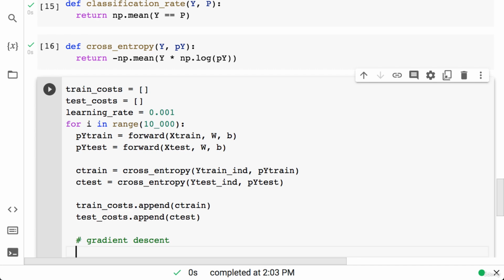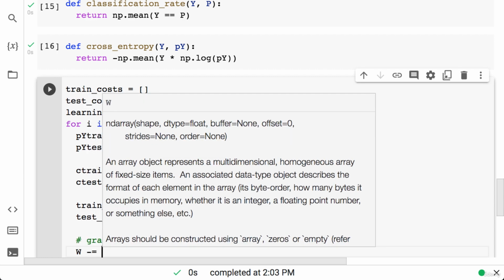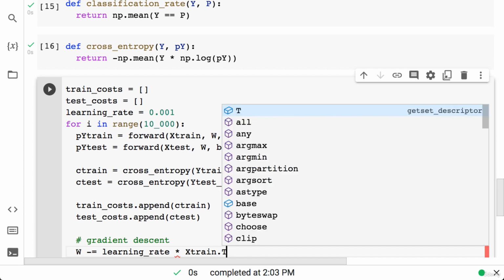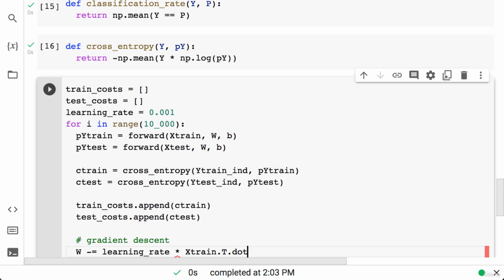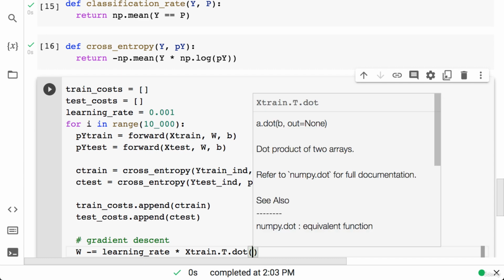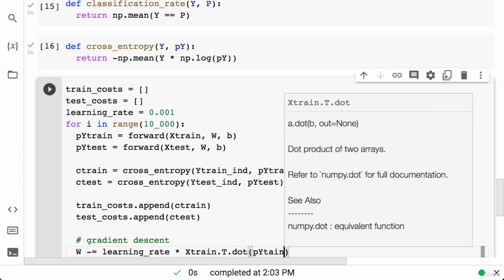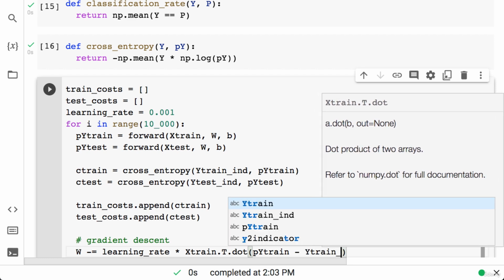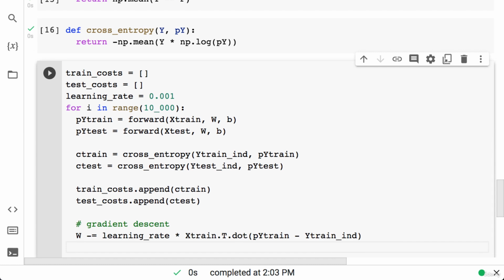Okay, so we have W minus equals. So that's the same thing as W equals W minus the learning rate times the gradient. So what's the gradient? Again, use your notes. X train transpose dot, which is the same as matrix multiplication, and we have the probabilities, PY train minus Y train ind.